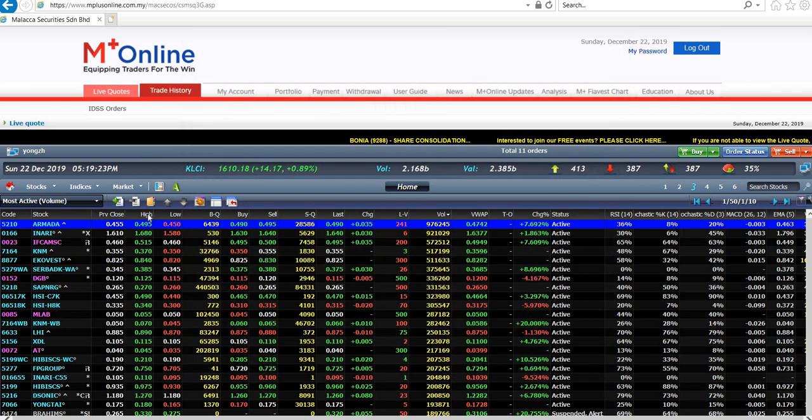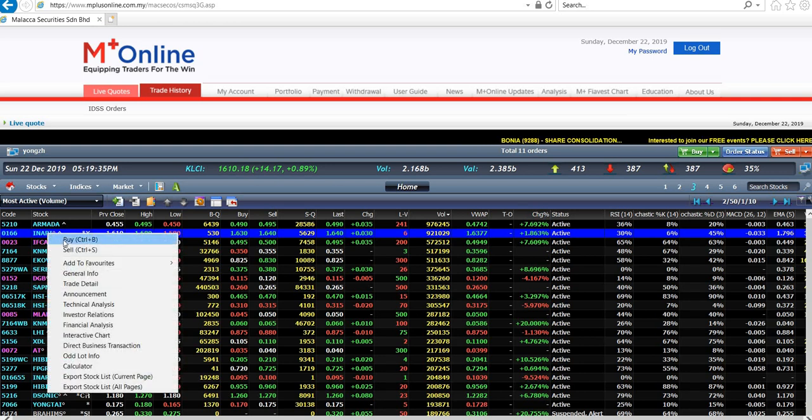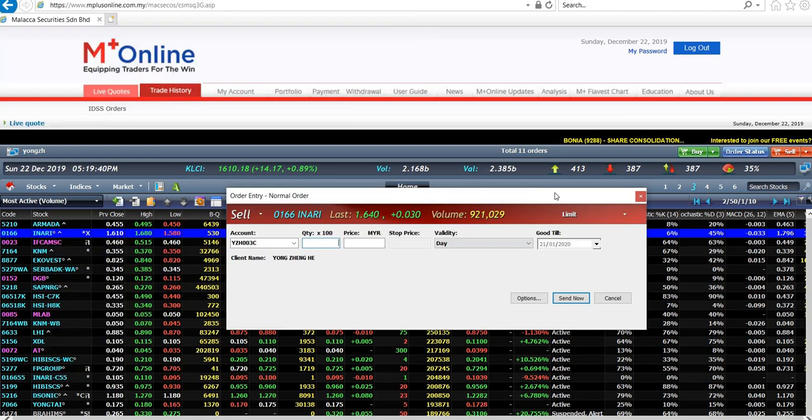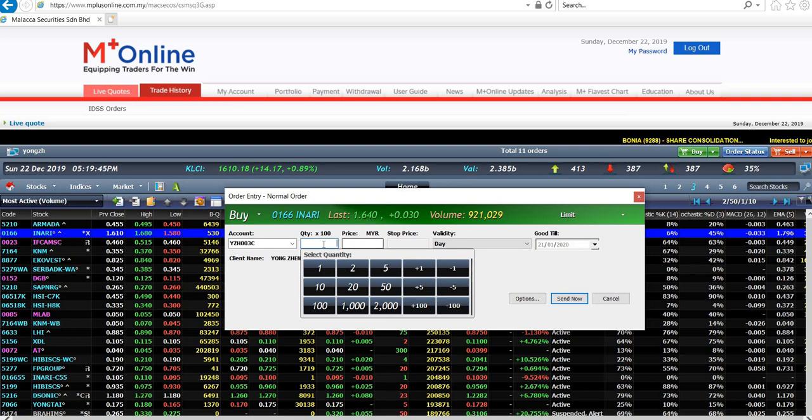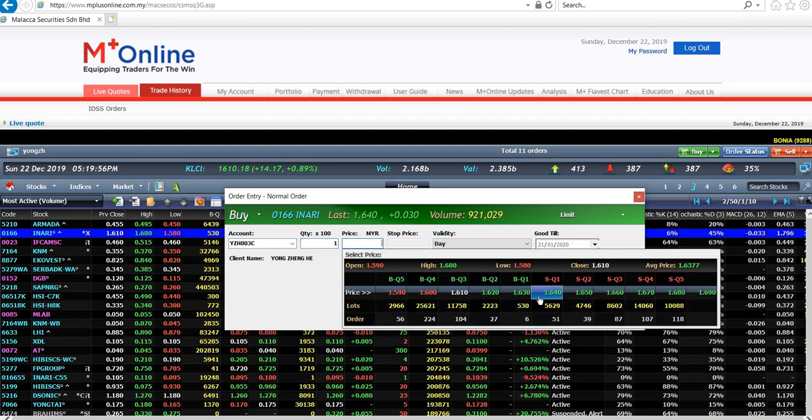Now I'm going to teach you how to buy a share. Let's say Inari. When you see Inari, you can right click and then choose whether you want to buy or sell. If you want to buy, you can click here. Then here are the details you want to key in. Normally one lot represents 100 units. So you click one, or you can simply type how many lots you want at what price.